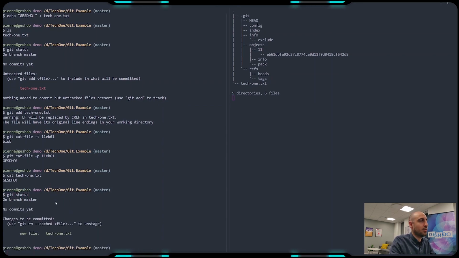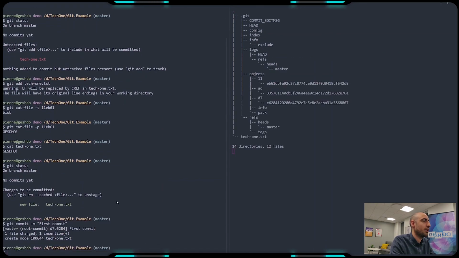So let's check the status quickly. And it tells us that we don't have any commits yet. It actually hints at what we should do next: we should commit this file. So let's do that. Let's write some really poor commit message. This is for educational purposes, so please be more explicit. And this generated a lot of things in the object database. We remember that 11EB61 was the hash for the blob object, so it looks like it created 2 new ones.